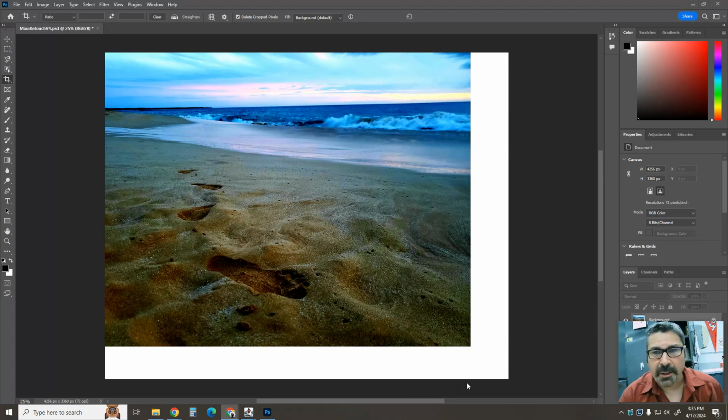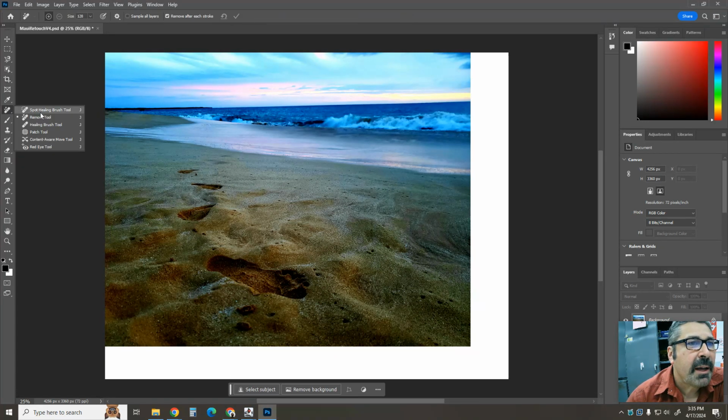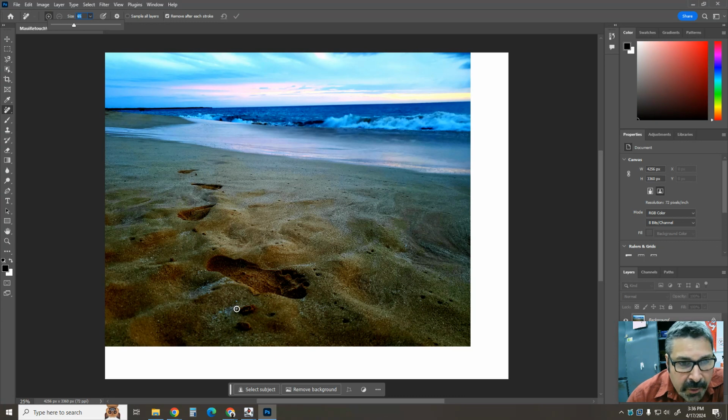Okay, so like I said, we got our foot where we want it in the power point, but we've got this ugly blank space here, but we'll figure that out in a second. But what I want to do is show you a tool. So we're going to come over here and find the remove tool, and get our brush to the right size. So probably right there. And all we do is just brush around.